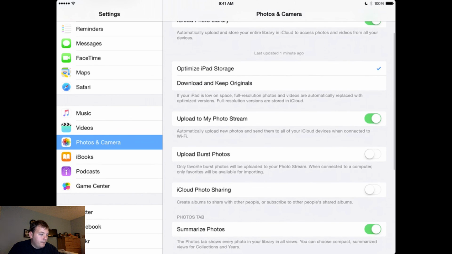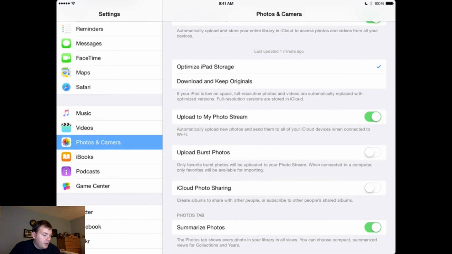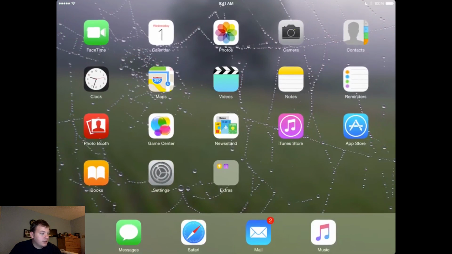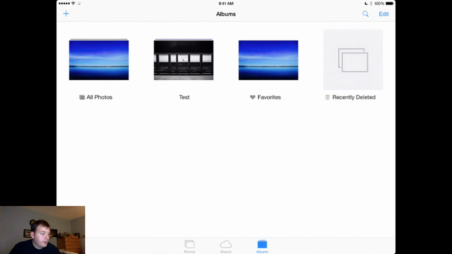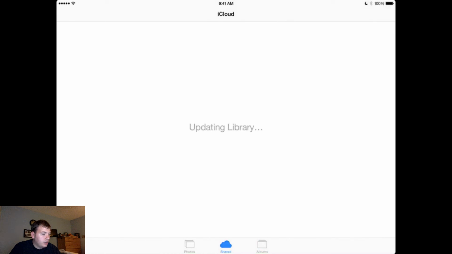Finally, there's this thing called iCloud photo sharing, as you see at the bottom. If I turn that on, then I can share pictures to this account, or have people share pictures to my account. This little shared tab comes up down at the bottom in the Photos app. And this is really handy.